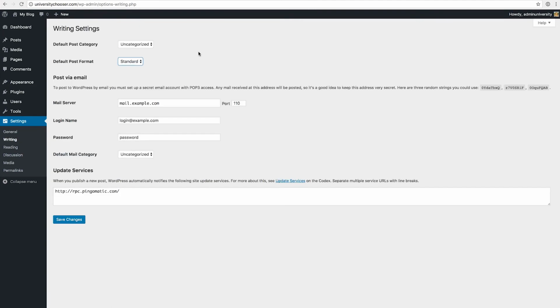The next area is writing, and the writing area is just a couple of default things, for example, the category and the post format. Then you have the post via email, where you can actually have the system check a specific email server for new emails, and then you can email that email server. I never use this, and I actually post my stuff right in WordPress.